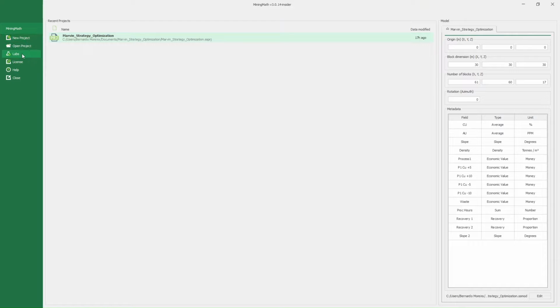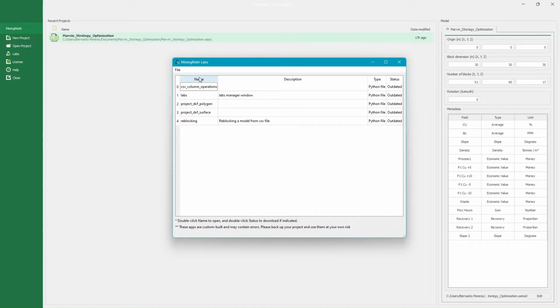We also have this new feature called Labs, where we provide some scripts that allow you to, for example, reblock blocks, manipulate DXF surfaces and polygons, and perform operations with CSV files. All of this is possible through this feature.